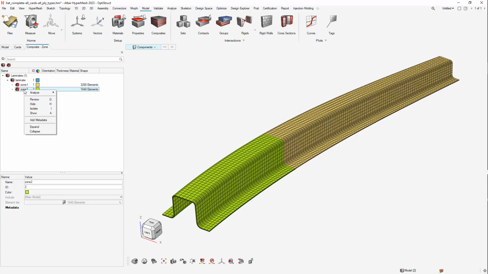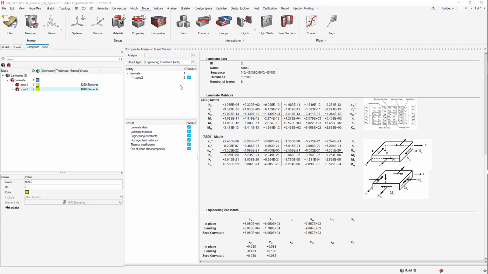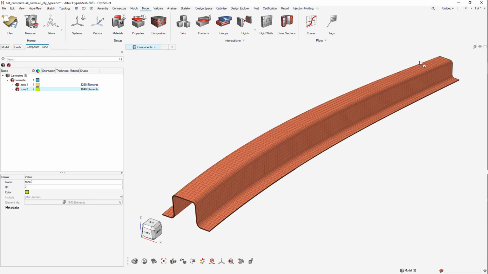So we got the yellow one up here and the green one on the other side. And I can also just right click and analyze from here, and then I will get the properties for just this one zone that is currently selected.